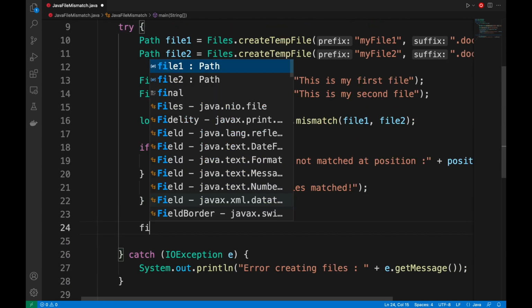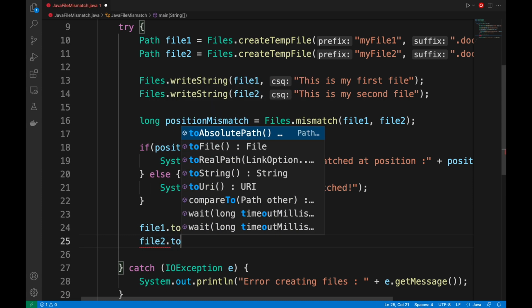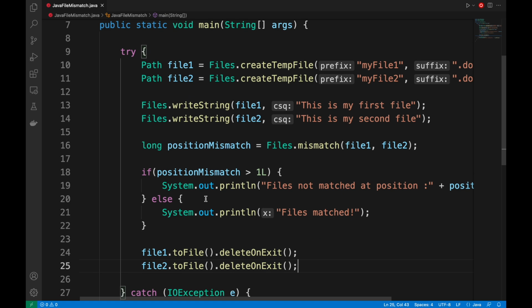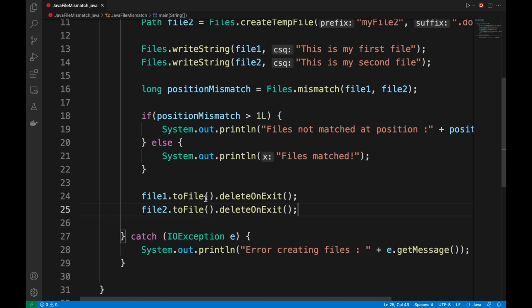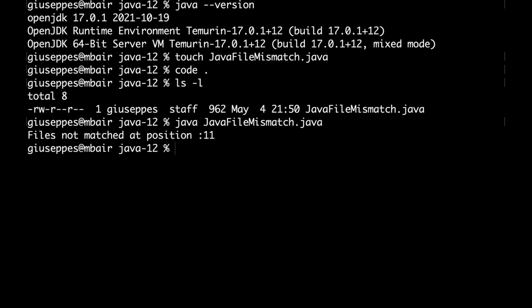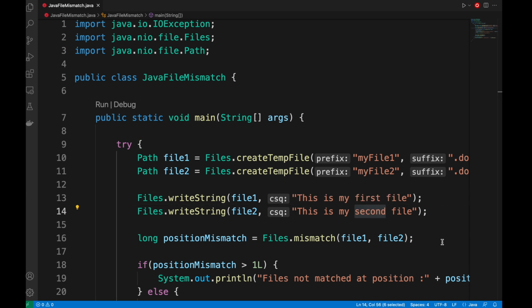Perfect. In the end, don't forget to delete the two temporary files created by Java. Now we are ready to run our project. Let's open the terminal and type java JavaFileMismatch.java. The files are not matched at position 11 because the first one has the string "my first file" and the second contains the string "my second file".